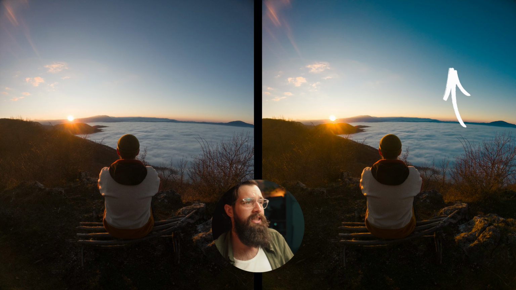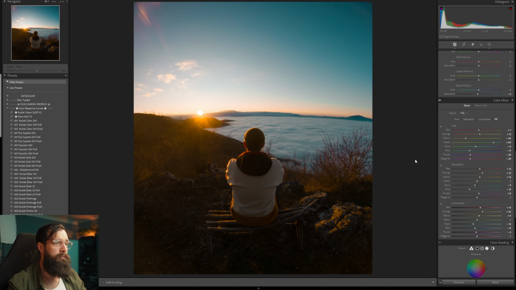But apart from that, I really like the tones in the photo, and surprisingly, they feel more like what I experienced in the moment. And although I have to admit that it's probably not that close to reality, I really enjoyed that look. But I want to take it one step further, and I'm going to combine this with a Kodak Gold 200 color response curve from my pack.